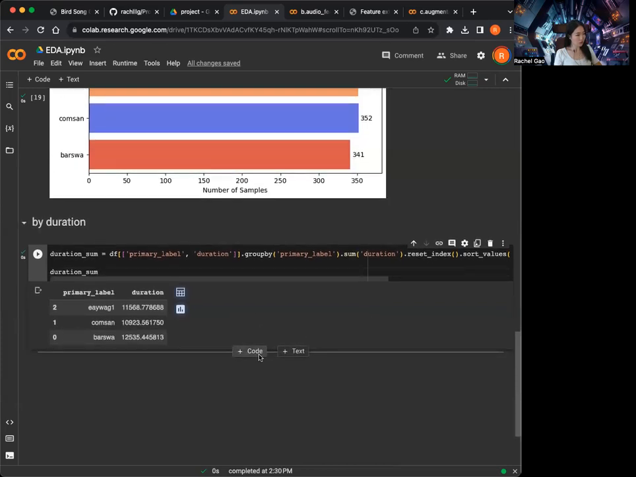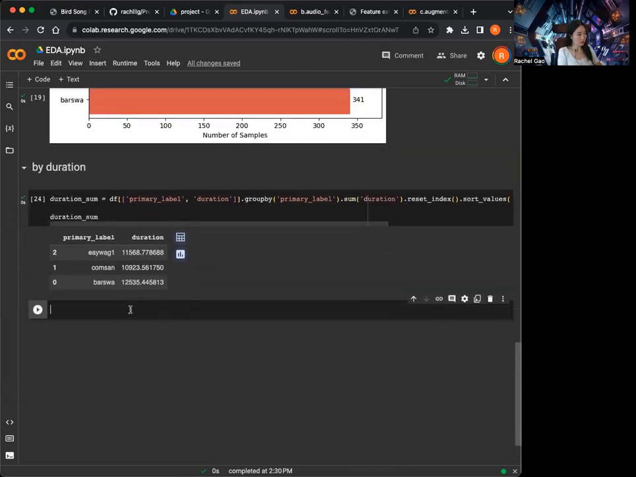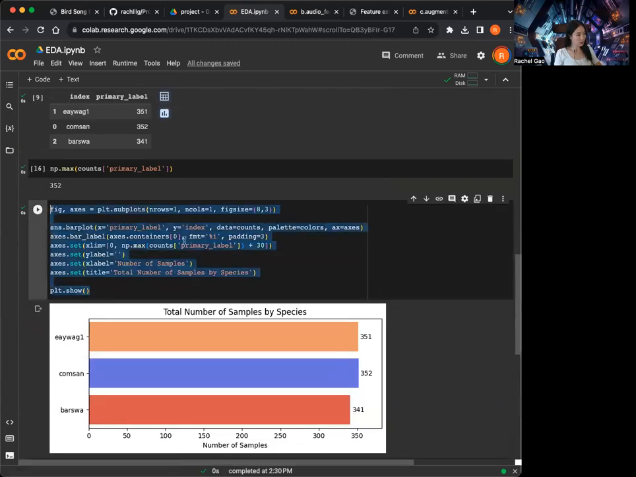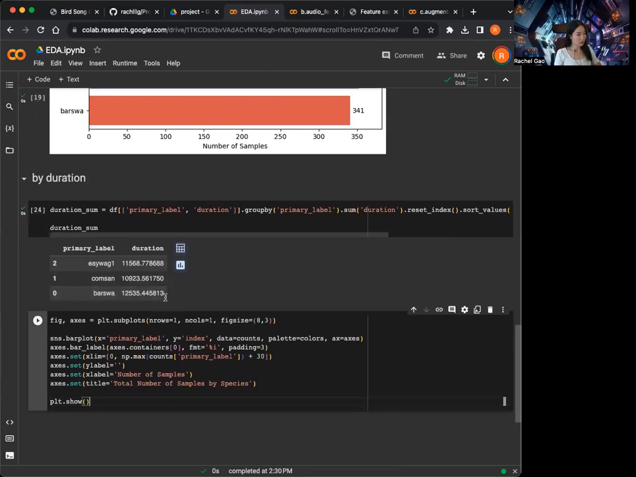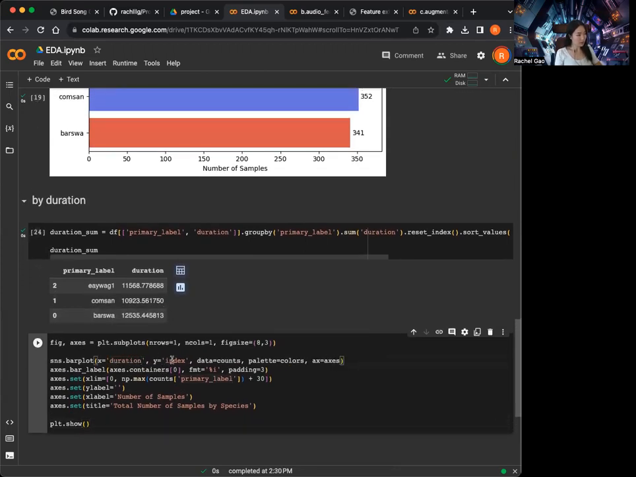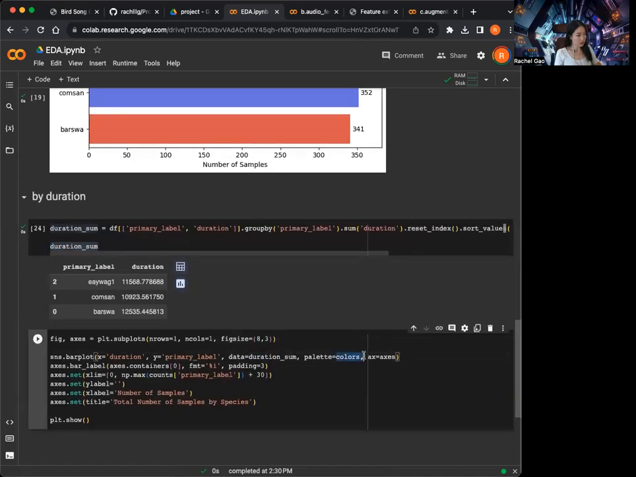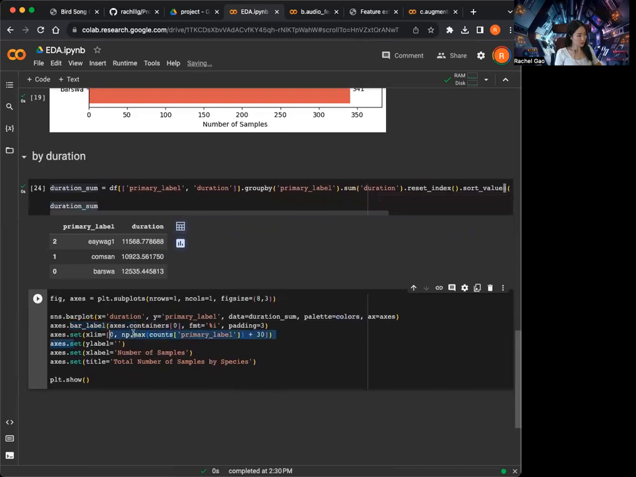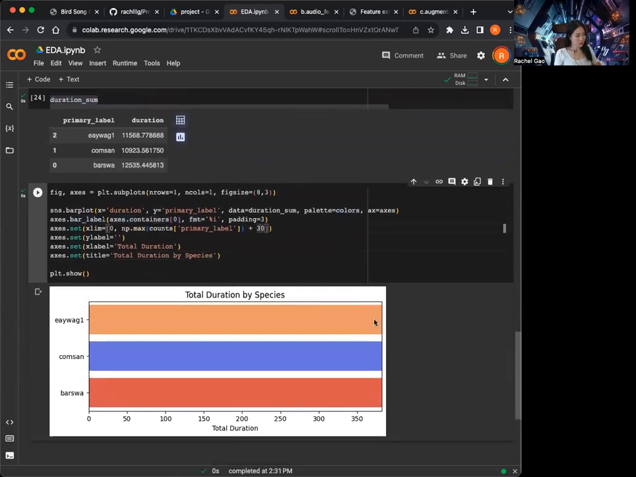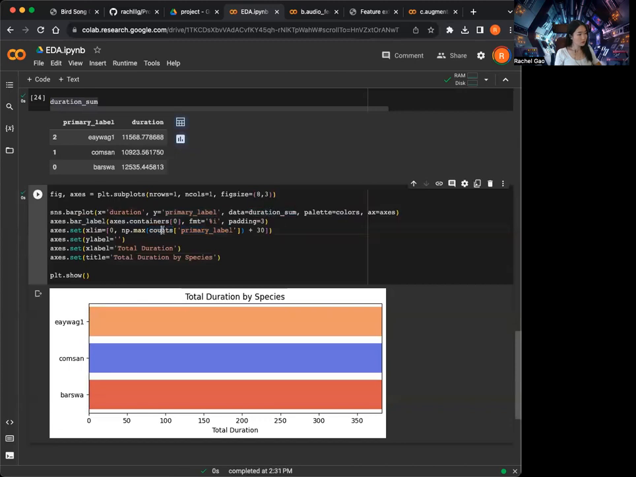I am going to put it into a visualization. Similarly as before, I'm going to use a bar plot, seaborn bar plot. So I'm going to just copy this and I will change. So X is going to be the duration, and Y is going to be the primary label. And the data is going to be duration sum. And same palette and same bar label and x lim, y lim. The x label should be total duration. Okay. Let's take a look. And I need to change this duration. So.